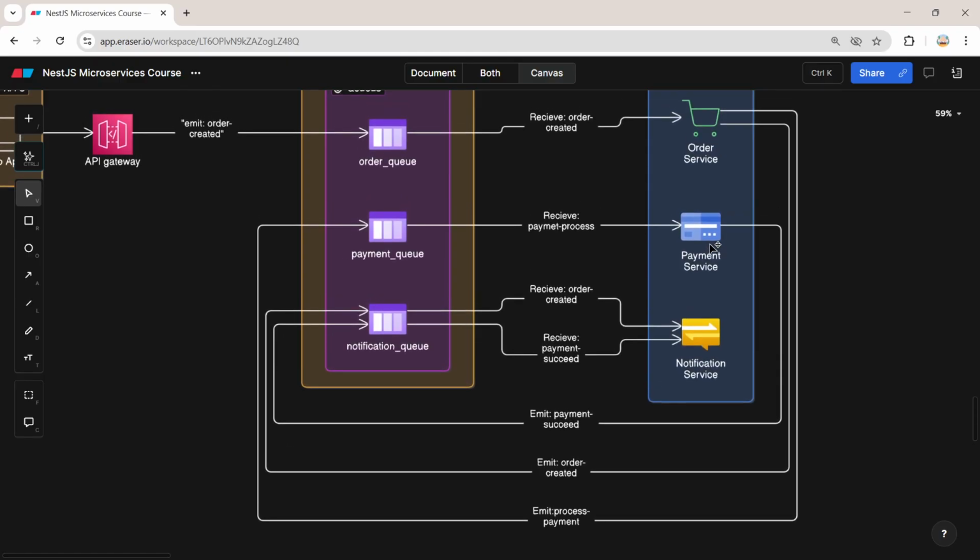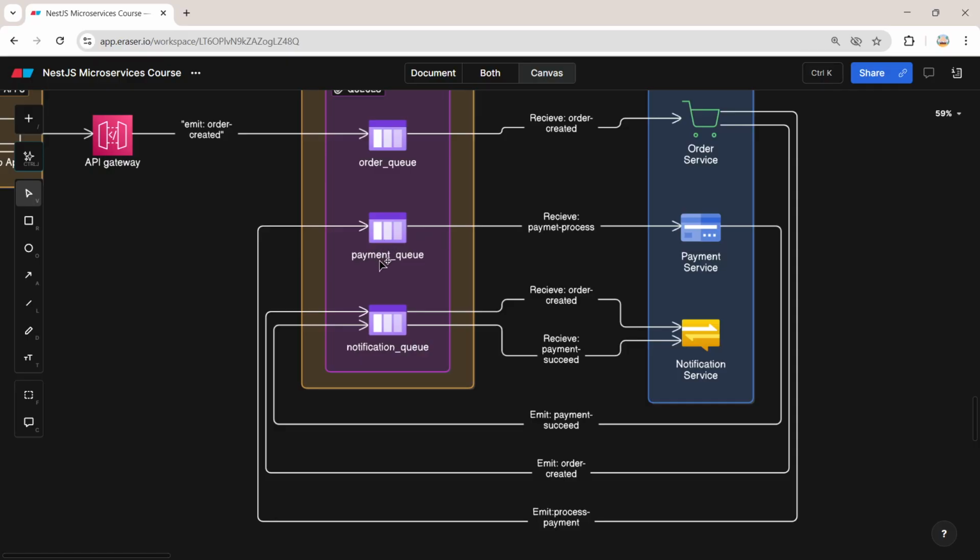So the payment service here listens to the payment queue and receives the messages with the payment process routing key. So it reads these messages from the payment queue and starts processing the payment. At the same time, the notification service is listening to the notification queue for the messages with the order created routing key.